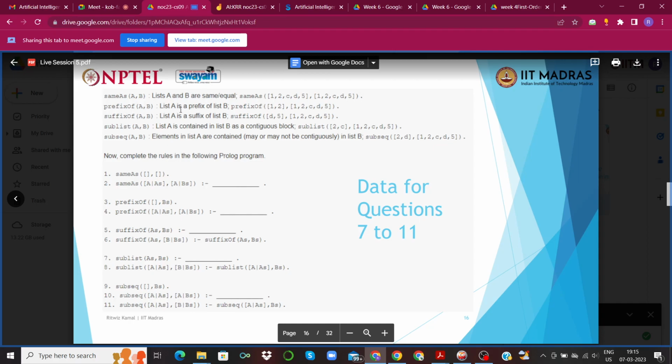Prefix of a comma b. This checks whether a is a prefix of b. Again an example: 1 comma 2 is a prefix of this bigger list, which is 1 comma 2 comma c comma d comma 5. So 1 comma 2 is a prefix, which means that it is a part of the initial segment of the list that is given to us. That is how a prefix is defined. And so if we enter this, it should output true.